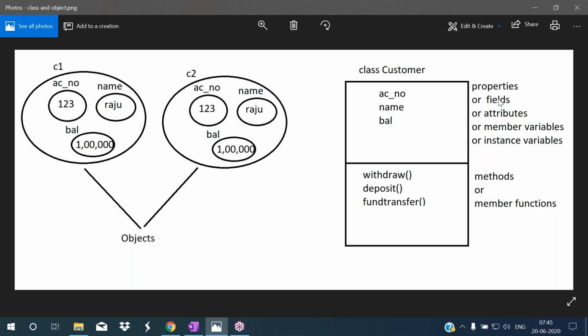Properties can also be called fields, attributes, member variables, or instance variables. You can use any term for this. Once again, I'm repeating: these properties can also be called fields, attributes, member variables, or instance variables.